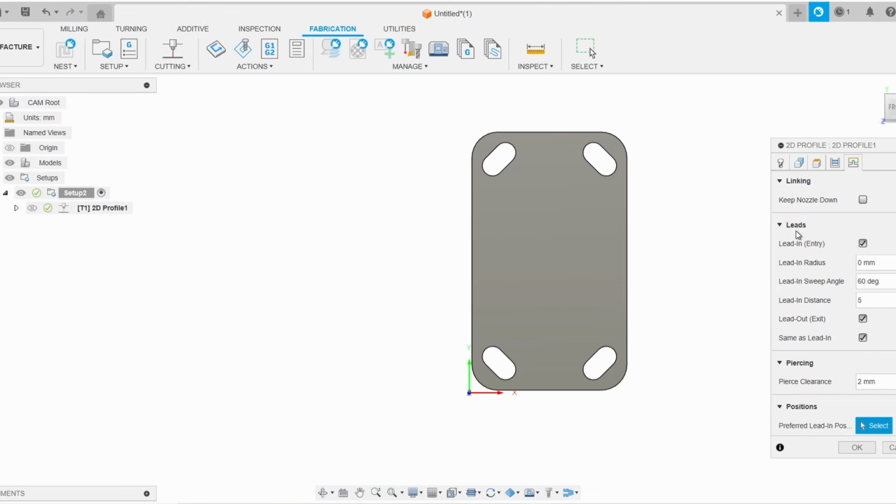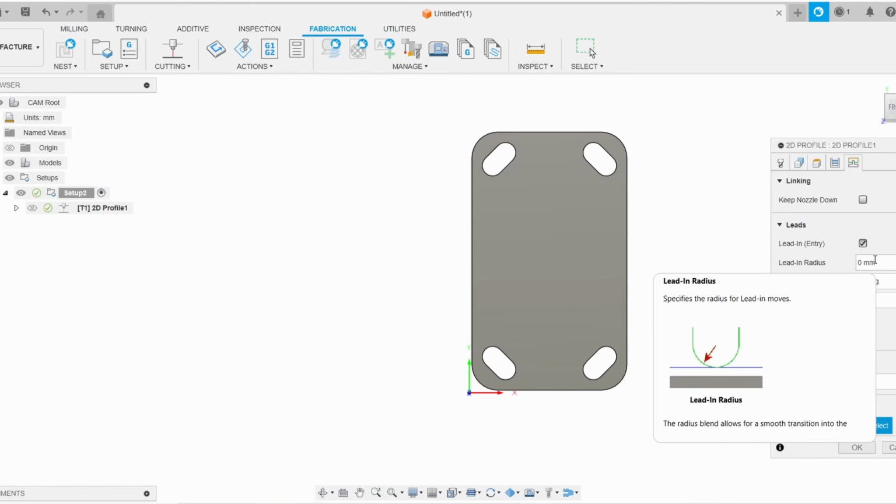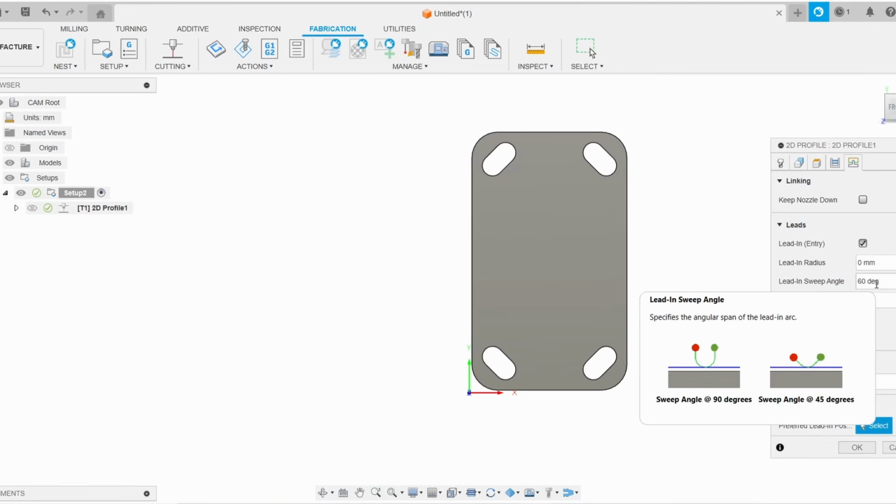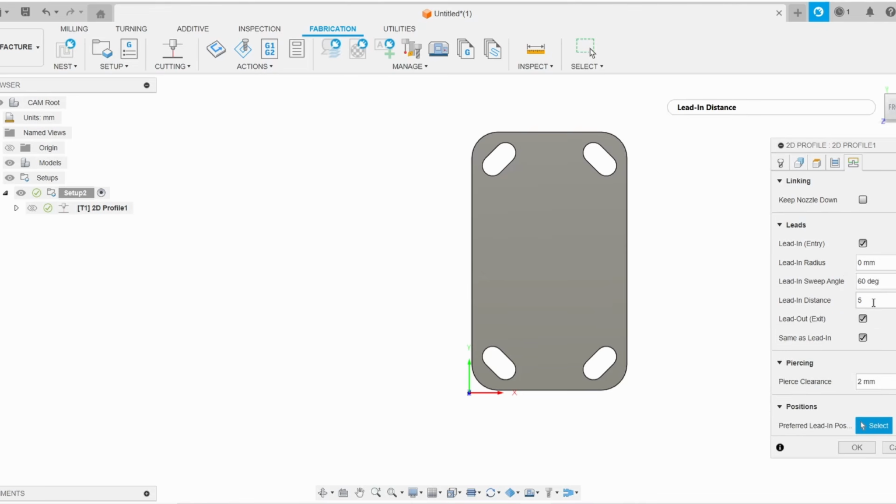What this section here will do is define my lead in and lead out rules. So I have a lead in radius of 0 millimeters. You could see if I have put a radius on it, it'll make a nice arc motion into your cut. And then I have 60 degrees here, and that will just depend on how sharp you want that initial lead in to be. And then the 5 millimeters will define how far you want the lead in.